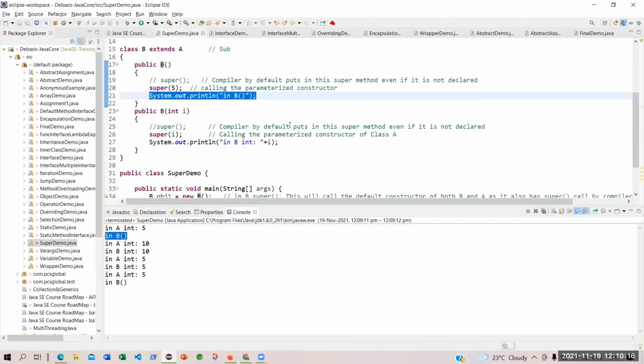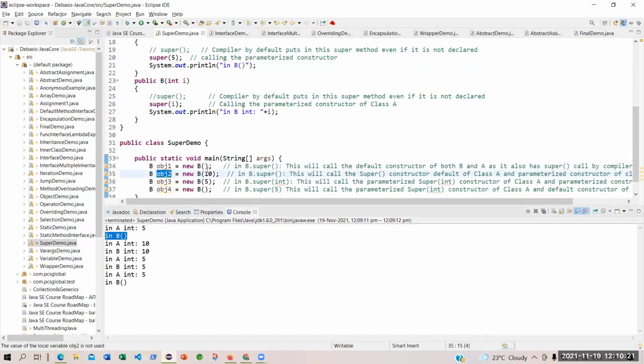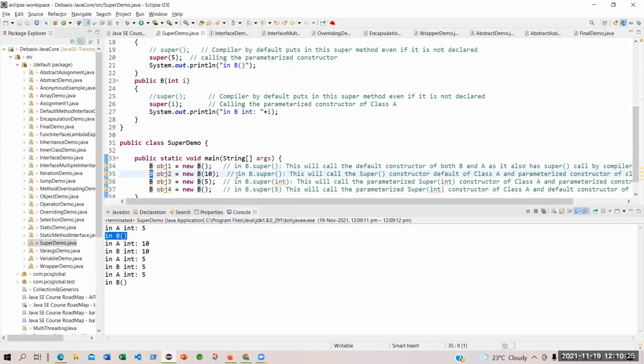Fine. Let us go to object 2. Object 2 says that I'm creating myself as an object 2 out of type B, that is class B.